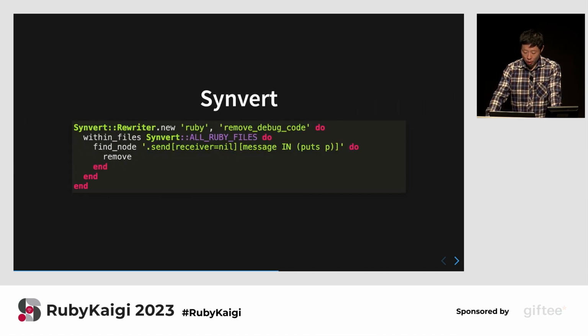So Synvert offers a set of DSLs built on top of Node Query and Node Mutation, which makes it much easier to write your snippet code. It uses within_files to find all Ruby files, uses find_node to accept an NQL string to query nodes, and delegates the remove to the node mutation.